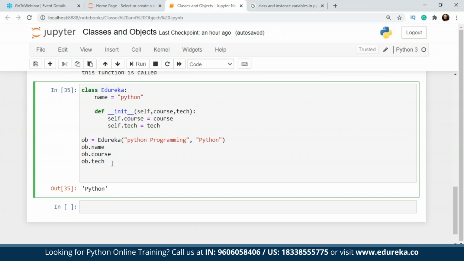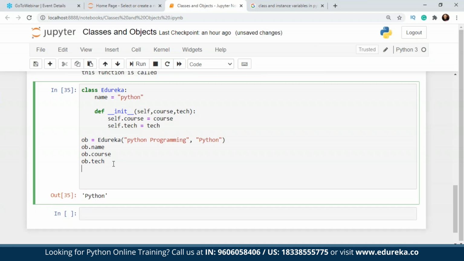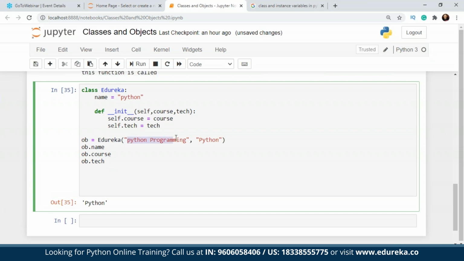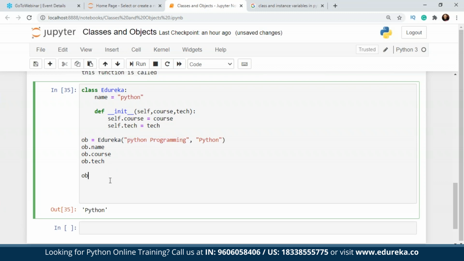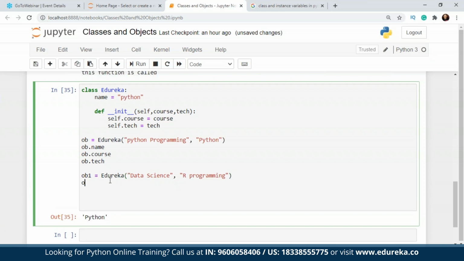Now to have more instance variables, I'm going to have to create more instances, guys. So for these values to be different, I'm going to have to make another instance. To do that, I'll have ob1 is equal to Edureka. This time I'll take it as Selenium, and this one, let's call it data science. And this we'll call R programming. And now using ob1, I can access name, tech and course. So when I call name over here, I'll just remove all this for once.